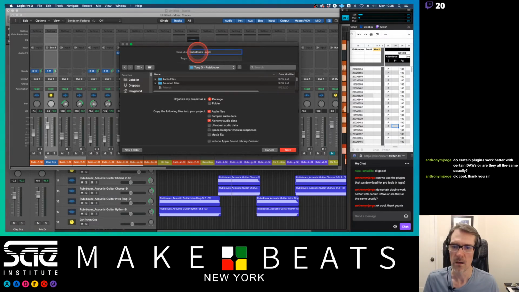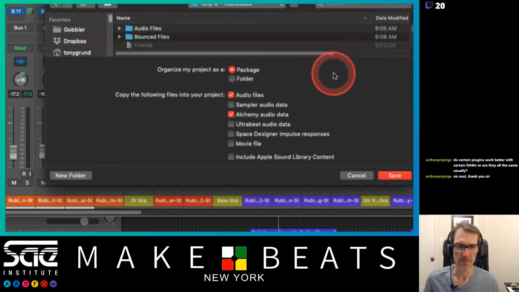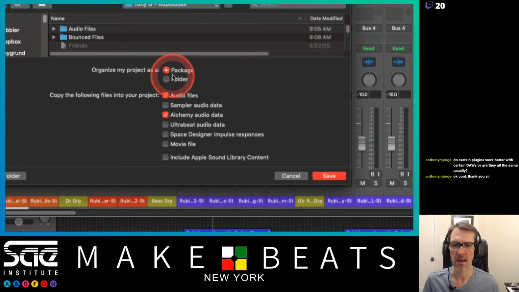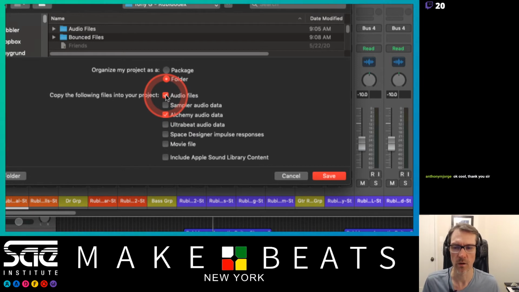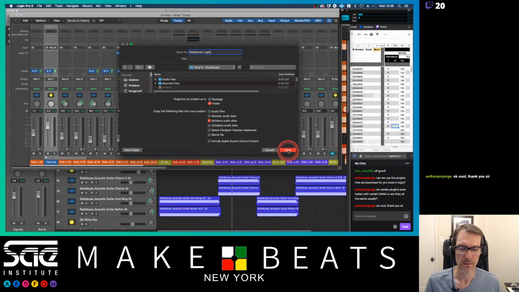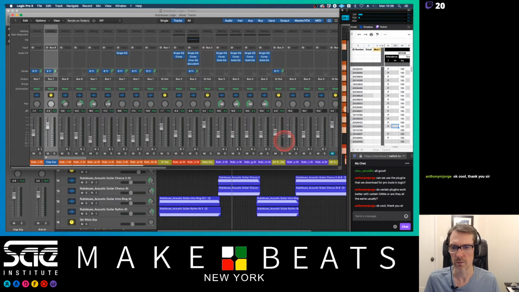Logic. Now, in here, a couple of options. One, organize my project as a package, as a folder. Generally, you want it to do folder. It'll be very similar to Pro Tools. You might want it to copy your audio files over. It depends on if you need it to save things every time. In this case, I do not want to copy my audio files because I don't need multiple copies of these stems hanging out on my hard drive. Nothing else needs to be copied over, so we're good there. I'm not using Alchemy, so I'm just going to go ahead and leave that on. So we got this, and yeah, we should be good. Hit save. As long as I don't move stuff around later, we'll be good.